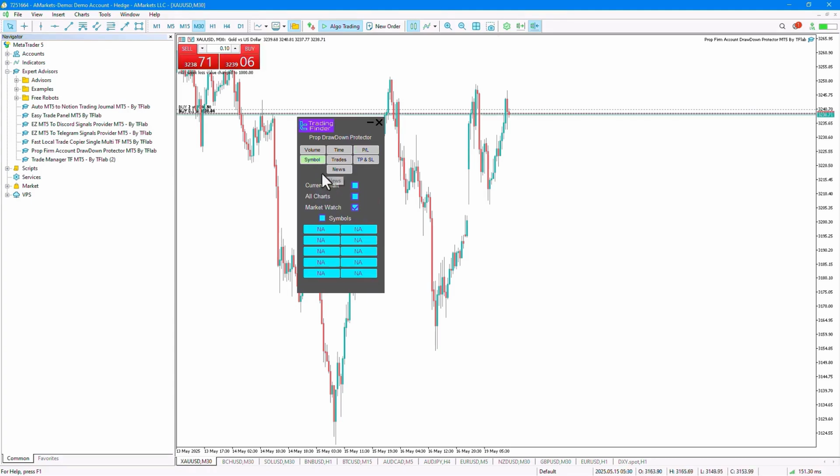The fourth tab relates to tradable symbols, where we can specify which symbols we are allowed to trade. The first option refers to the only trading symbol for which we have run the expert advisor, and at the moment we are on the XAUUSD symbol. The next option pertains to all open charts, and with this option we can include all the charts that are currently open and running in the lower section.